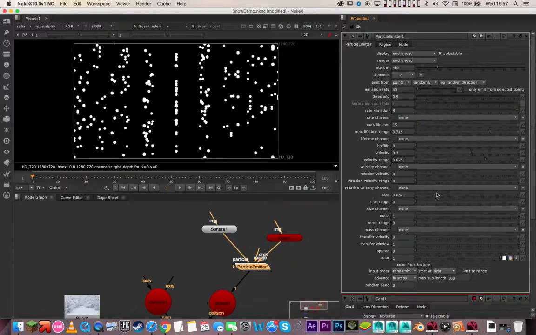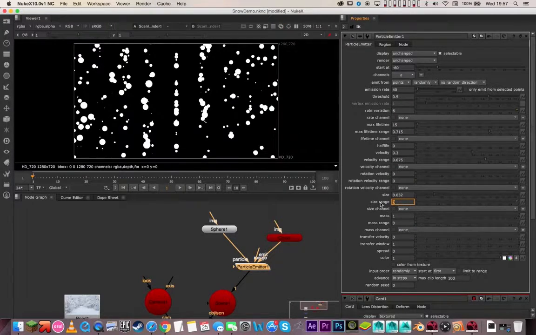And size range provides a little bit of randomness with the size of the particles when they're generated. Let's go ahead and increase this value to 3. As you can see, we have large and small. They're a little too large, so I'll decrease it to 2. And this should be fine.